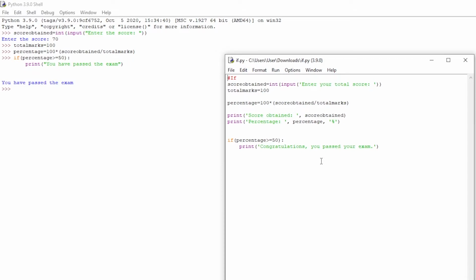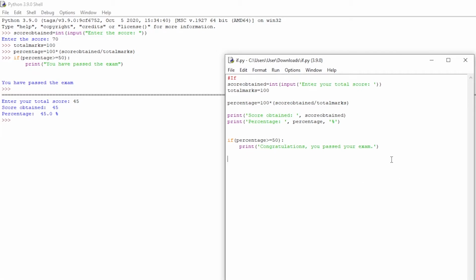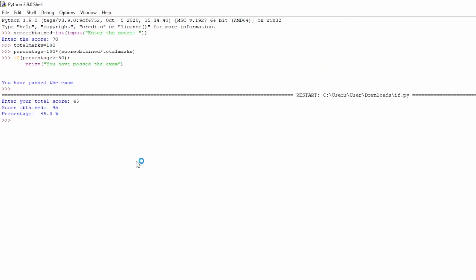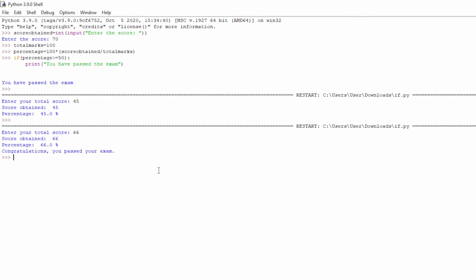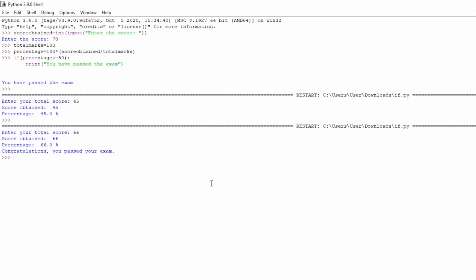Here I've written similar commands, a command block, and then I'll run this so we can enter different values as an end user. Okay, so here, if the user enters like 45, below 50, what happens? Nothing happened, right? But if the user entered, let's say 66, what happened? Same thing, but congratulations, you passed the exam. But what if you want to show that if the result the user got was below 50, then you have to say, sorry, you failed the exam.